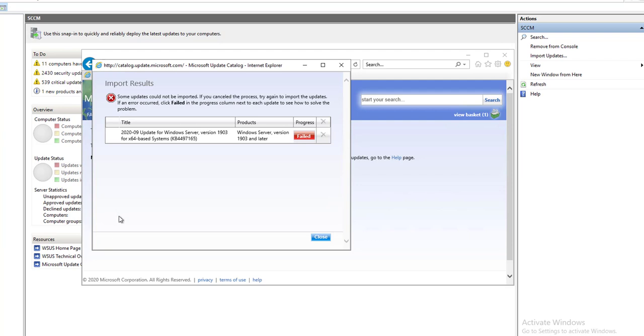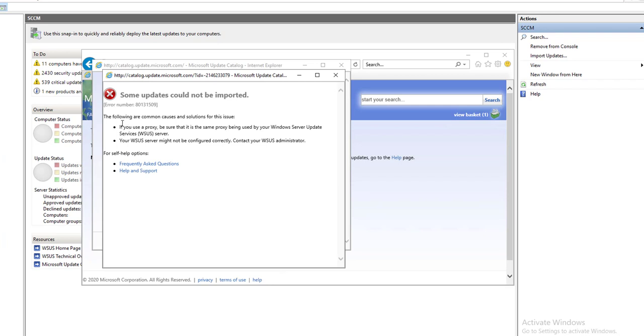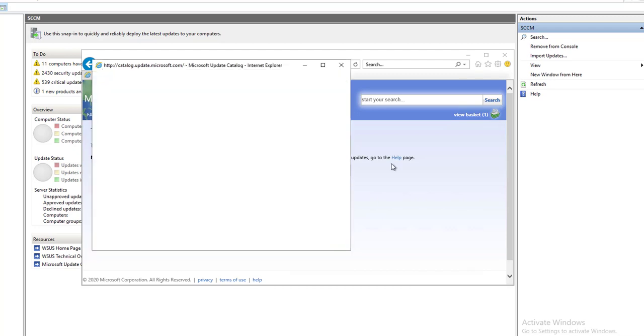So in this video, I'm going to show you how to fix an error when importing patches to your WSUS servers. As you can see here, when I try to import this KB, I'm getting fail, and if I click on fail, it's going to tell me the following common causes and solutions for this issue. It's talking about proxies, and that the WSUS server might not be configured. So this doesn't really apply to this error. This is a generic error.